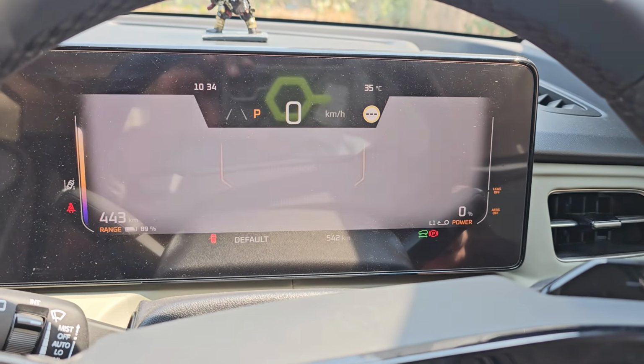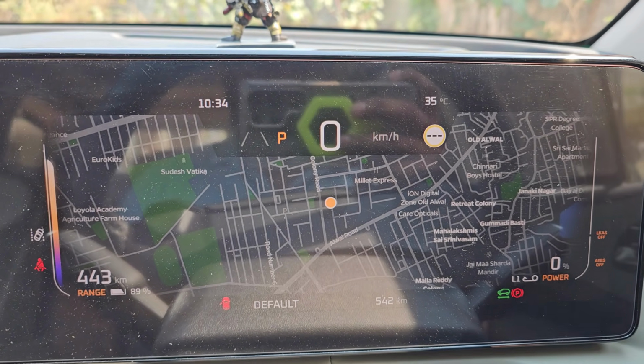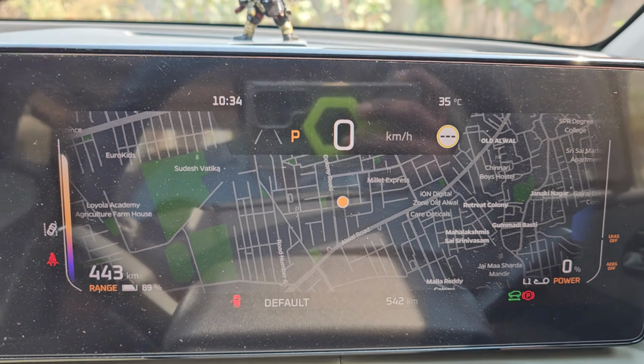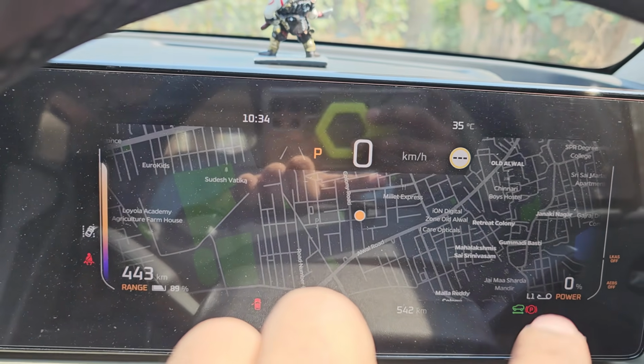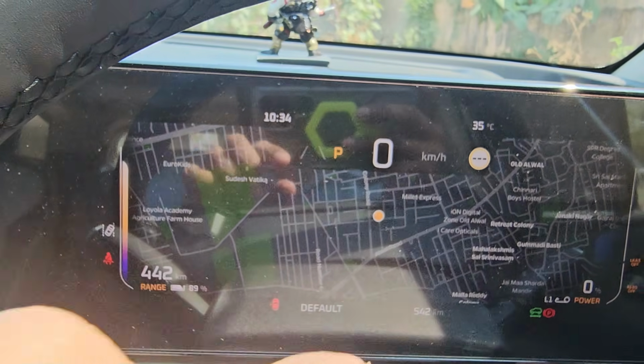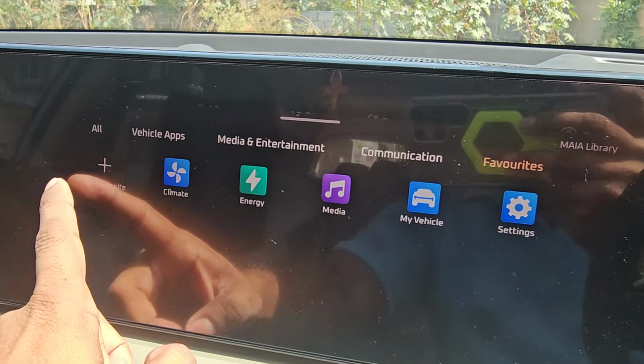Navigation, and that'll show your speed. What else? The battery range over here. You have your region levels, and you have the entire map. Now, to set that up, you'll have to go to your other screen.